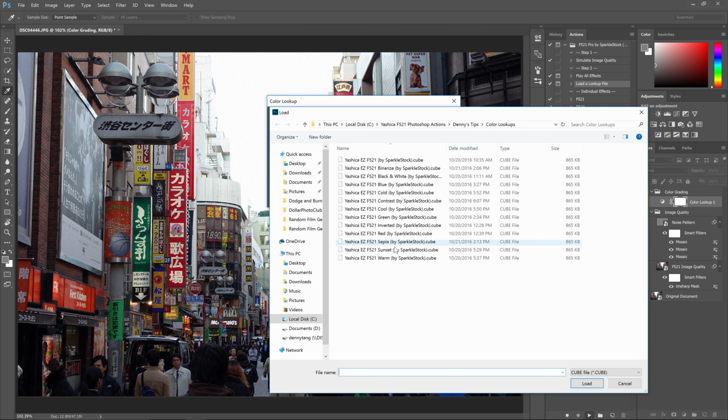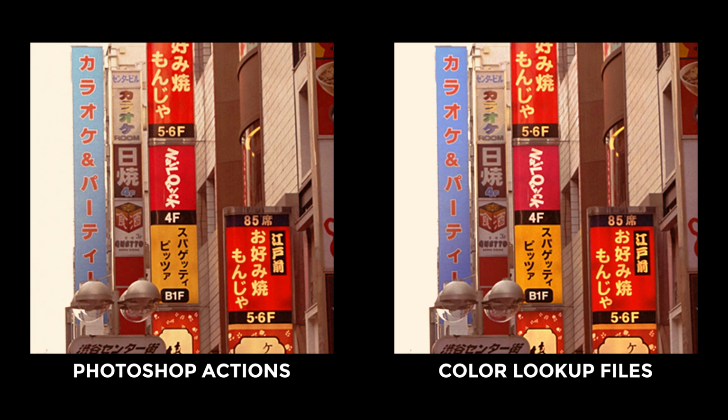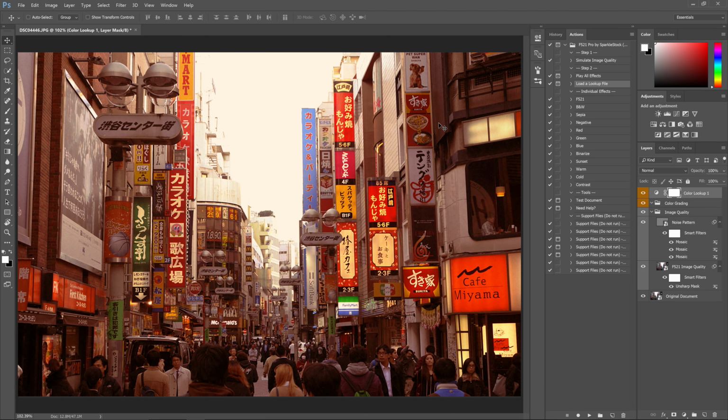At first glance, it looks the same as the Photoshop actions. But if you compare the photos side by side, you'll notice quite a significant difference, especially with high contrast and colorful photos. So that's how the Photoshop actions work.